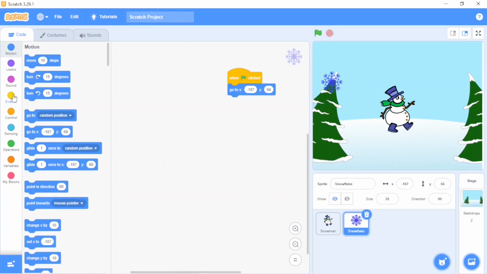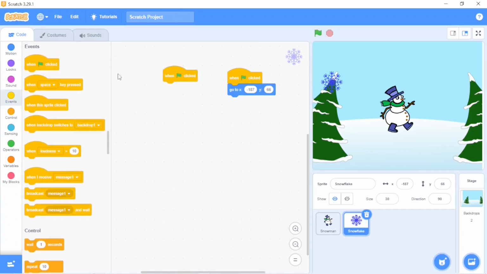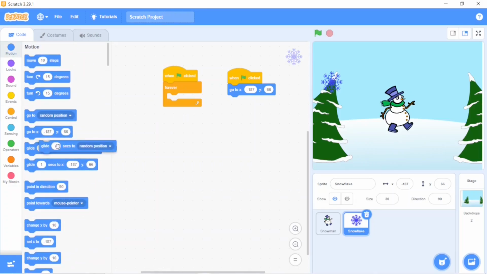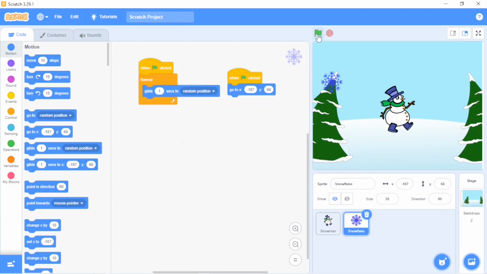Now we will take when flag clicked, go to control, take a forever loop, go to motion, glide 1 second to random position. Means it will glide 1 second anywhere. Let's check. Oh, it's gliding anywhere, sometimes fast, sometimes slow.